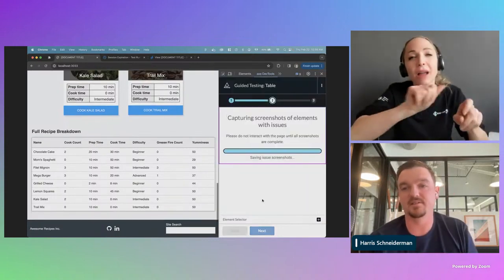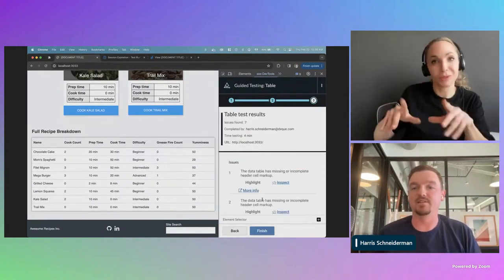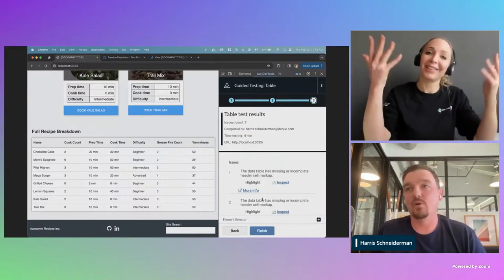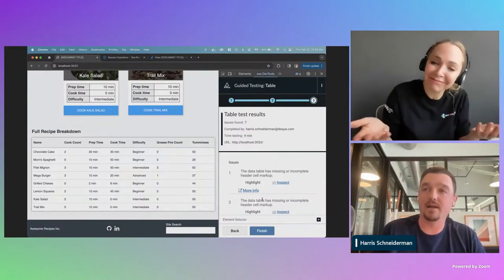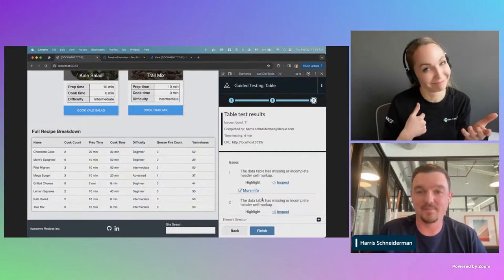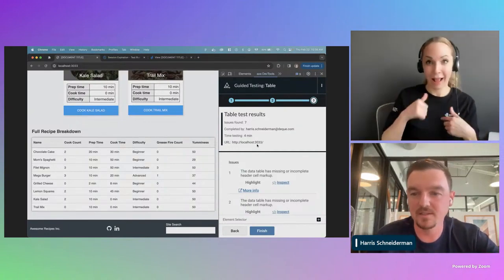So I'm going to say I'm done testing this table. Yay, we tested our table. It only took us 4 minutes, and I was, to be fair, blabbering on a lot during the course of that demonstration. It probably would have been quicker if I wasn't talking.